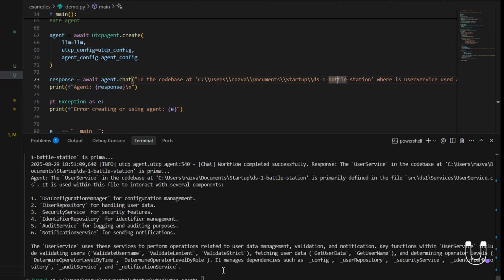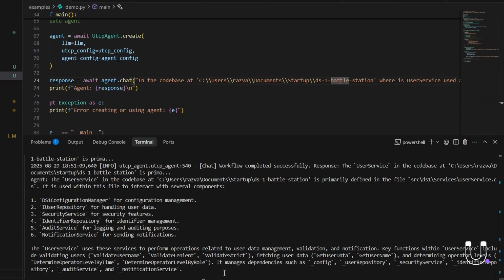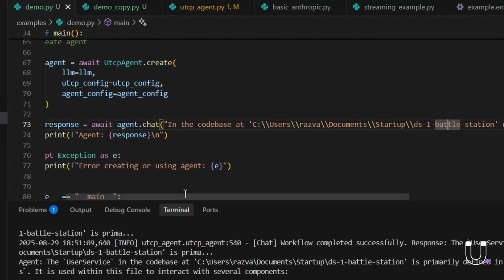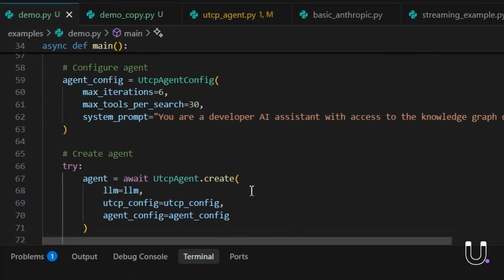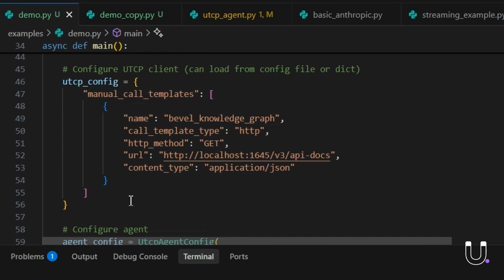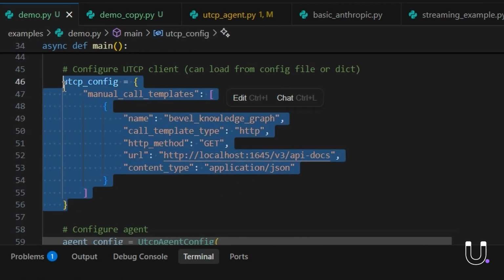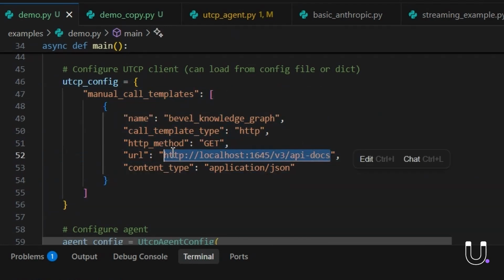I'm having this knowledge graph of this specific code base, but it makes it so easy for me to create an agent and add agentic capabilities to any application I'm building. And it leverages the flexibility of UTCP to call any sort of tool, be it, in this case, a REST endpoint or command line or any other tool.